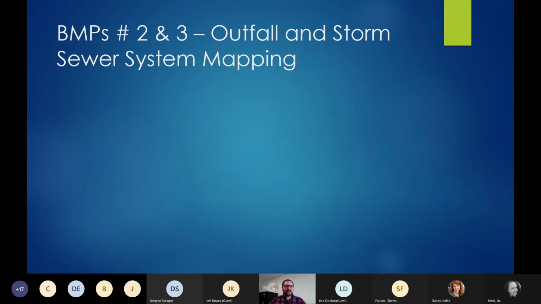All right, so BMPs 2 and 3 are all about stormwater system mapping. You'll notice I do have both of these BMPs together. That's because they're just so integral. Even DEP acknowledges this, and they say you should just map everything on the same one if possible.